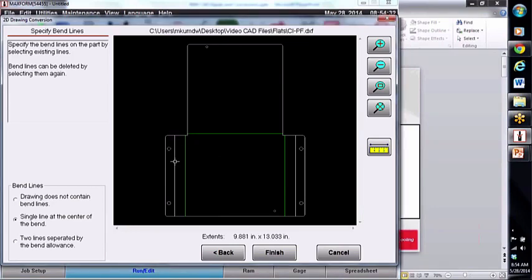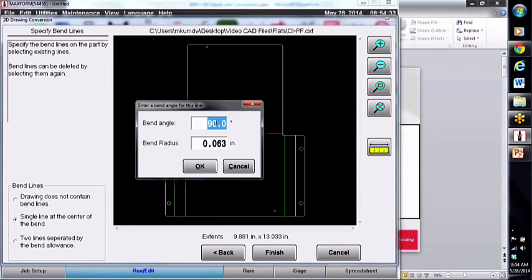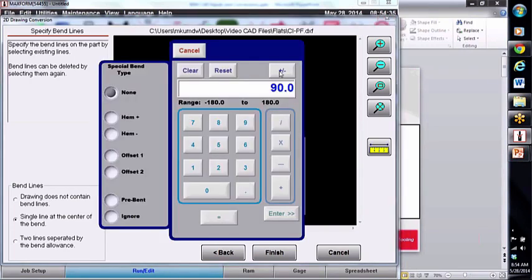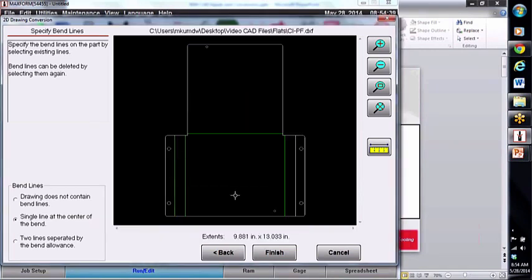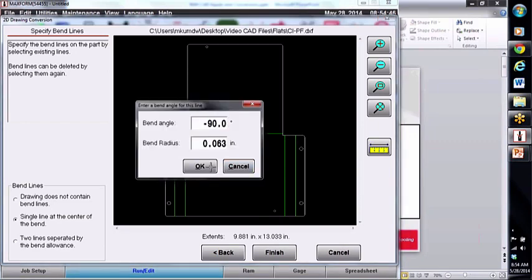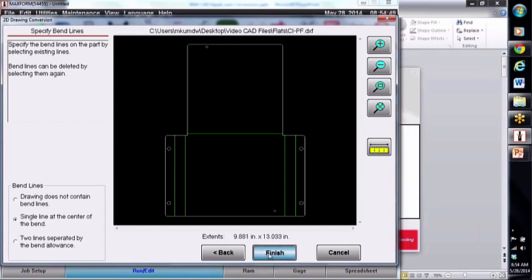This bend line is going to be 90 degrees down. So I'm going to click in the box, change my 90 to a 90 negative. And now I've got a 90-degree down bend line here. And I'm going to do the same thing over here. Now let's click Finish.